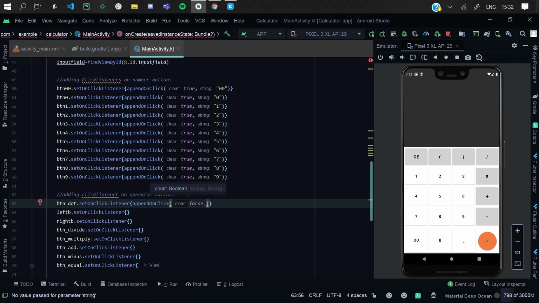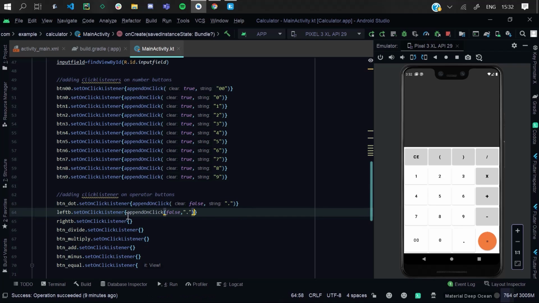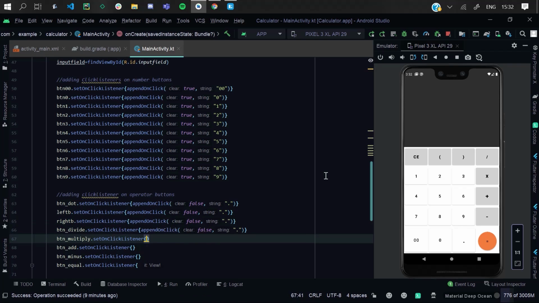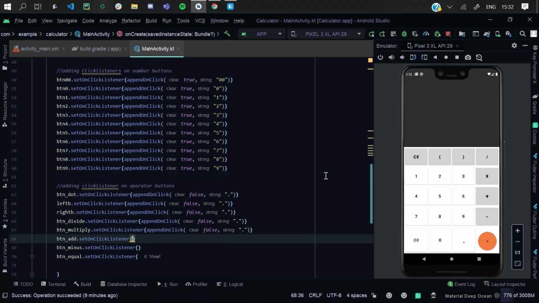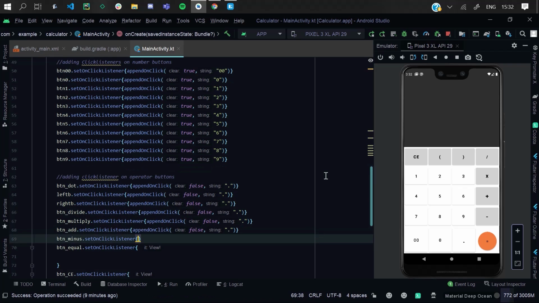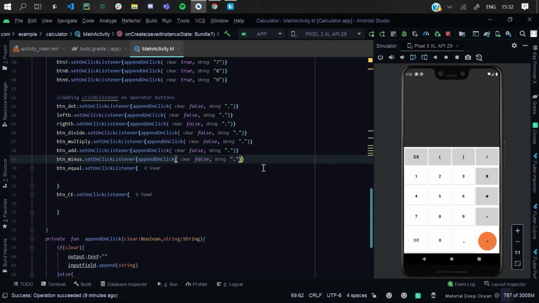Comma, what should be the string? It is dot, right? Let's copy this. Now Control V, Control V, Control V. I have left these two buttons, the clear button and the equal to button. You will understand why. Just some more time.